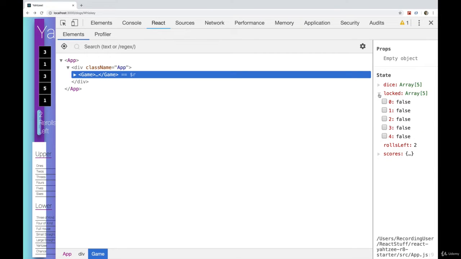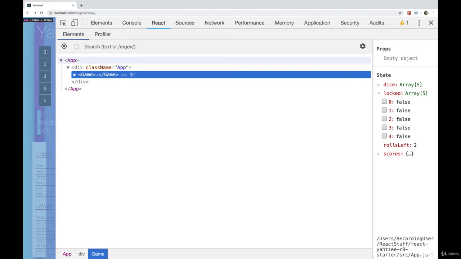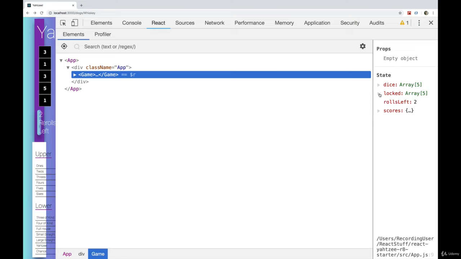Then we have an array called locked. Right now, everything is set to false, one per die. The way that it works is that as we click to lock one of those dice, this should switch to true, corresponding to that actual die. But right now, we've seen that that functionality is broken. We're getting an error when we click on the dice. And then there's a piece in the state called rolls left. That's how many rolls we have. If I click again, it goes down to 1.